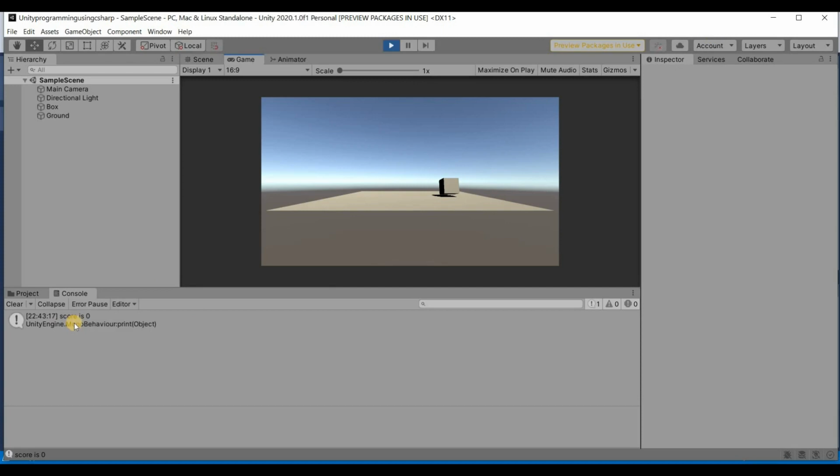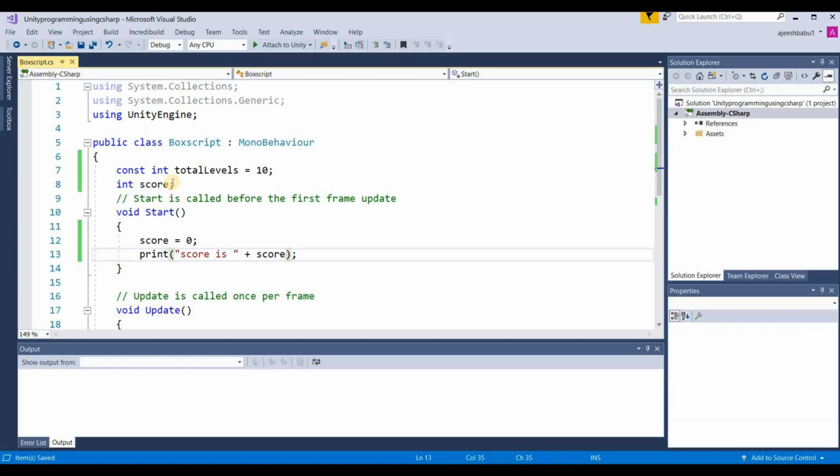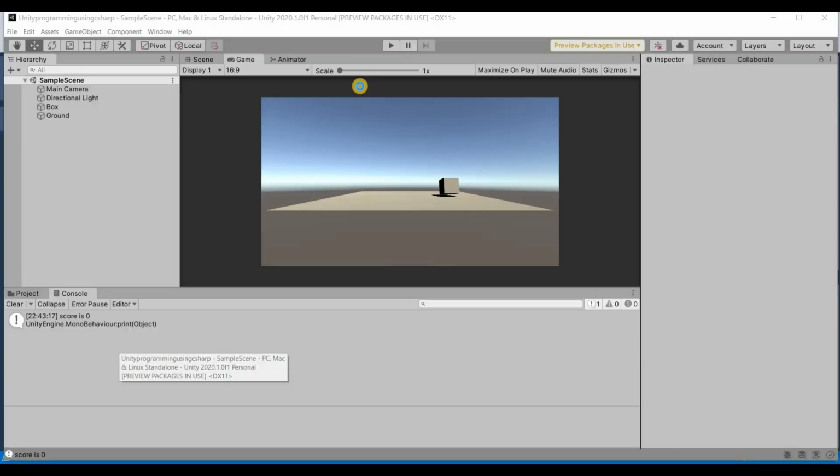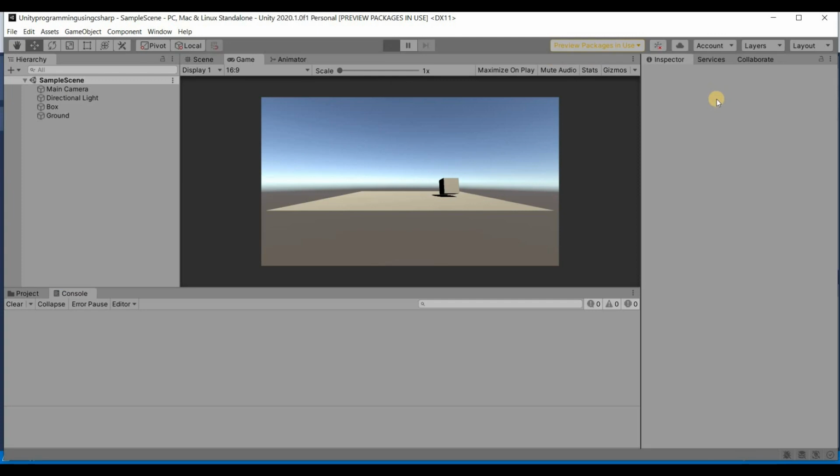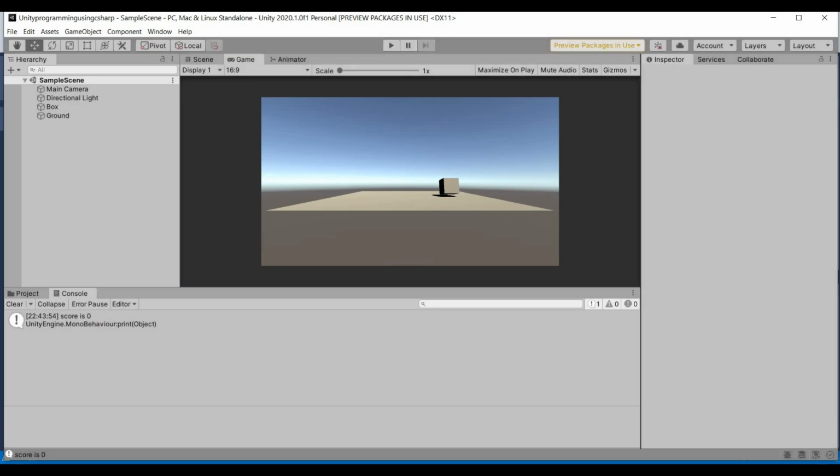So here you can see that I am getting the output as score is 0. And if you want to give the value at the time you declare the variable, you can give that. There is no problem with that. So I can give the value for that variable at the same time when I define it. Okay, so I will just play this. So here you can see that I am getting the value of score as 0.